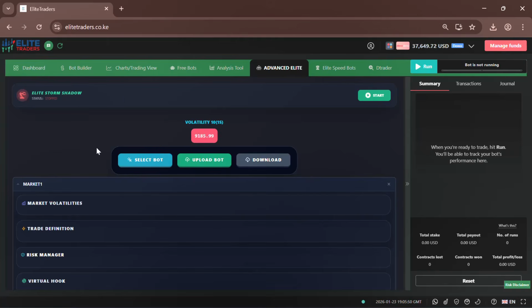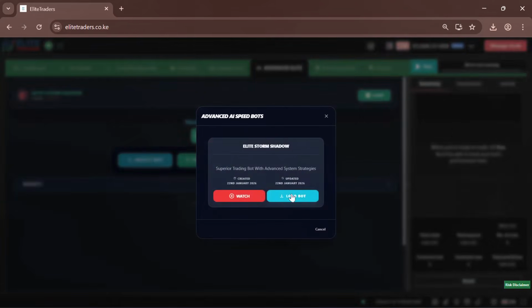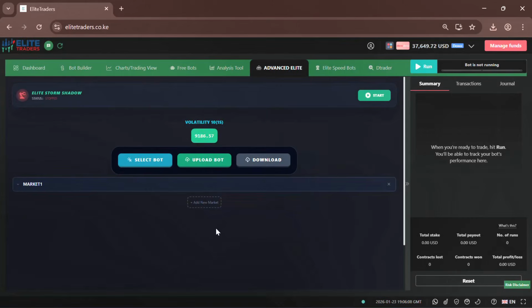Okay. So how do you do setup? If you check here, the moment you just visit the advanced Airite, this is what you have. You can just click the select bot, and load any default robot that we have here, any robot that we have under the advanced AI speed bots. Or just in case you want to do your own setup, you can just use what we have loaded by default, which is the robot you call by the name the Airite Storm Shadow.